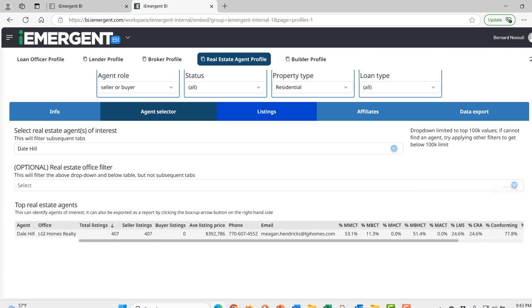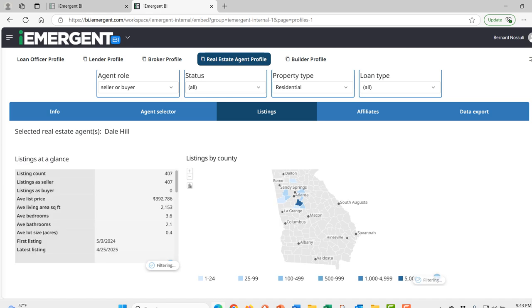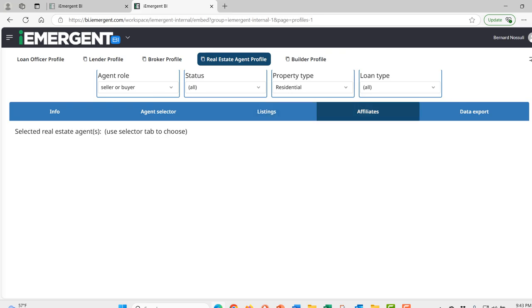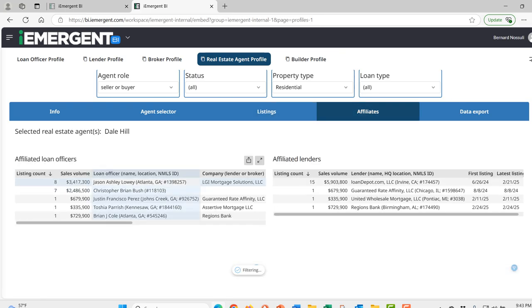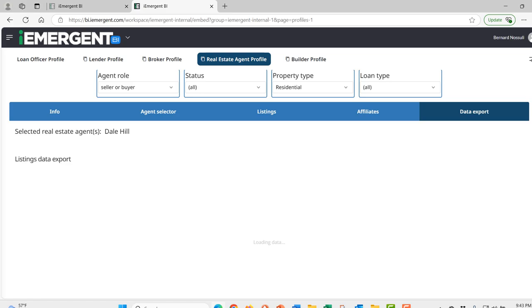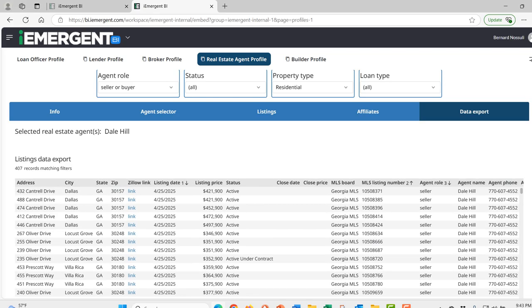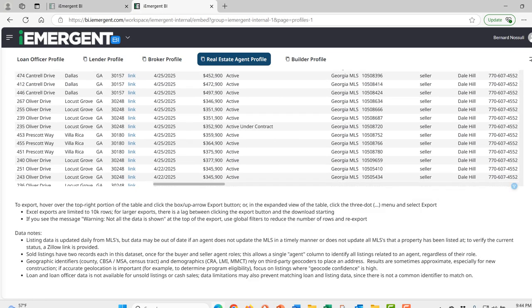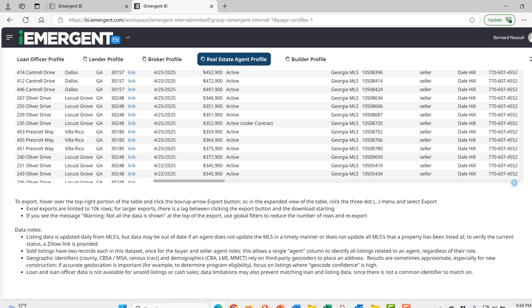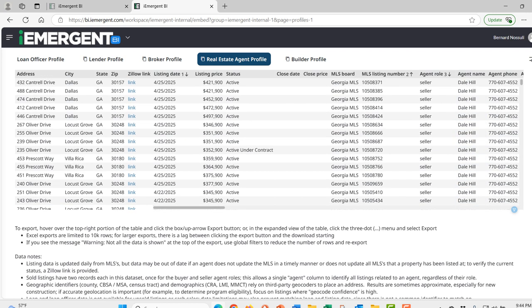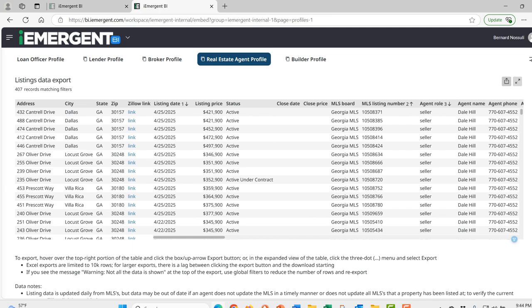So we then go to the listings, and we have the at a glance. We have the geographies here, the map. We have our affiliates, right, of which loan officers Dale used, for example, which lenders Dale used. Here's the new part, data export. So this should show us all of the listings associated with Dale Hill. And you can actually export. And there are instructions down here to export. Hover over the right portion, and you have the little export button.